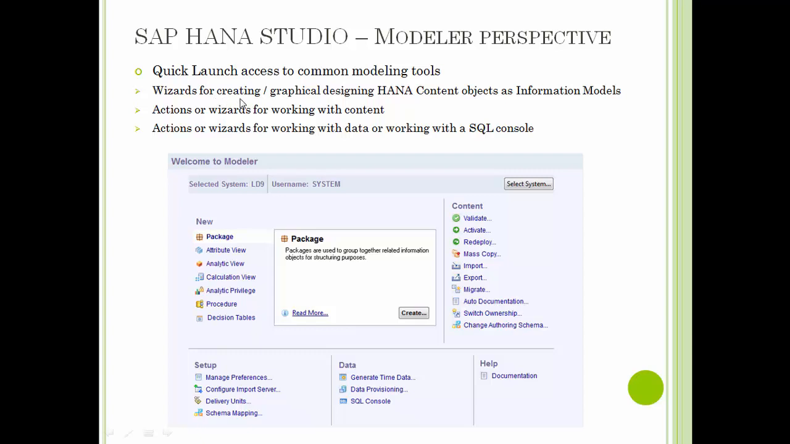It offers wizards for creating graphical design HANA content objects as information models. That is basically creation of a package or attribute view, analytic view, calculation view. You can create analytic privilege as well, create a procedure or a decision table.